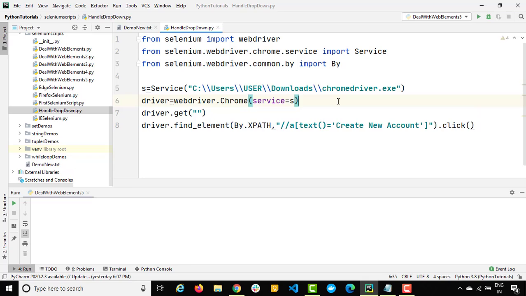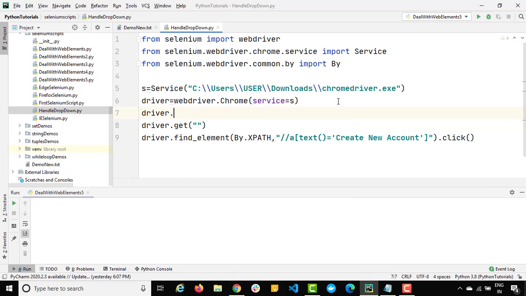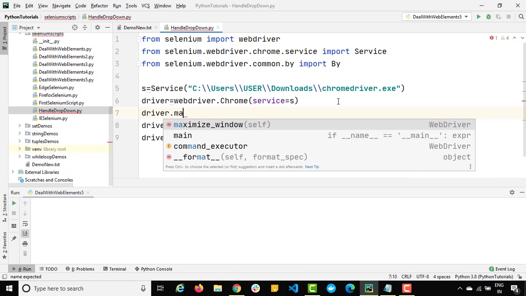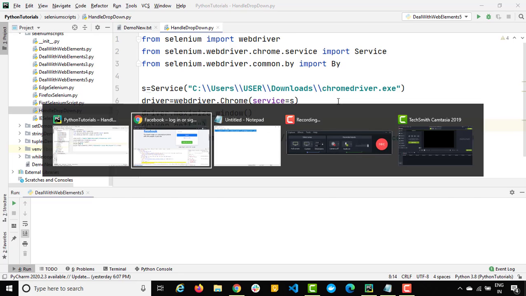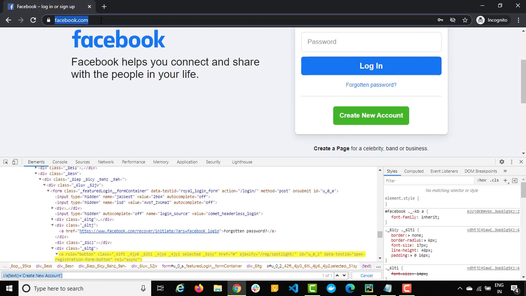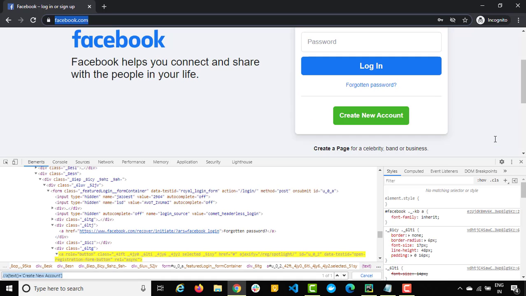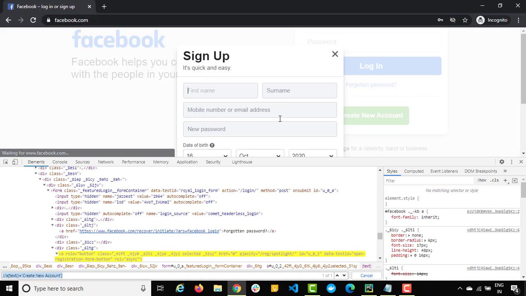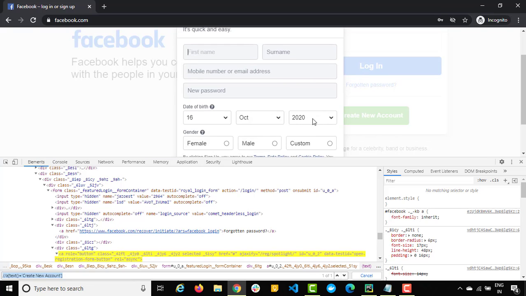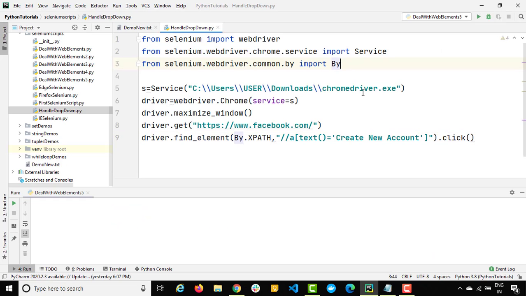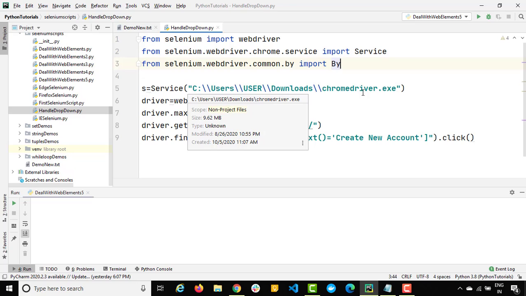After opening the browser, I will simply maximize so that you will get a better clarity. So I will say maximize window, and in the get method we need to provide the URL. So let's quickly pass the URL, and now here comes the main part. If I need to deal with these drop downs, I need a Select class. So how do I get the Select class? First of all, you need to import the Select class.